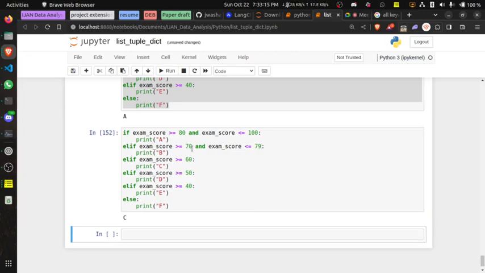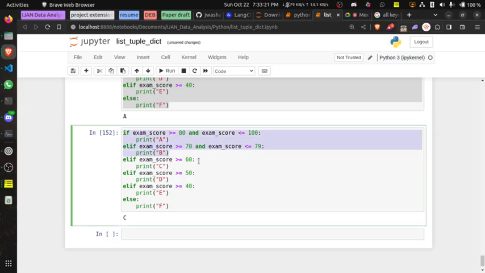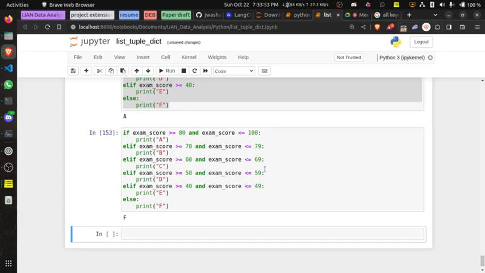So if you run this again, you see C because 101 is no longer falling in this range. It's now falling in greater than or equals to 60. So let's just add the range to the rest: less than or equals to 69, then and exam_score less than or equals to 59, and exam_score less than or equals to 49, right? Now this looks like it's working. No, it's not working. 101 is not supposed to be in F.